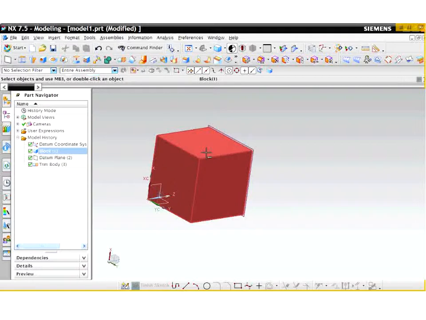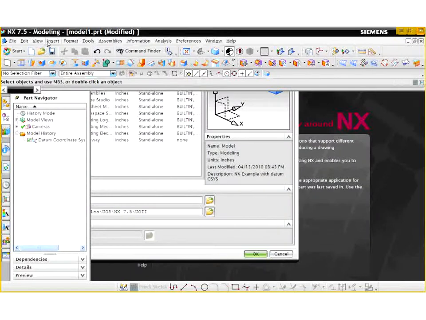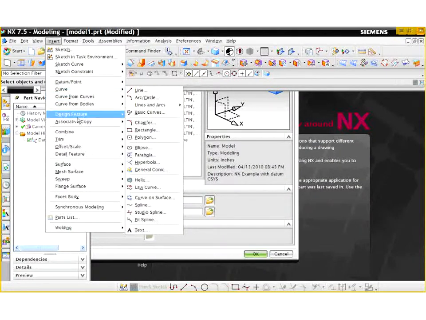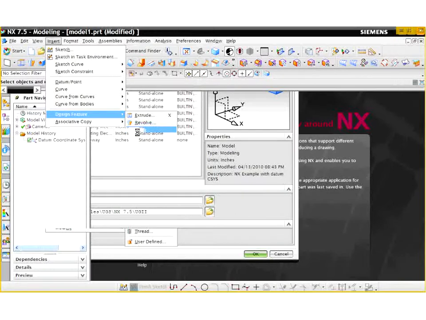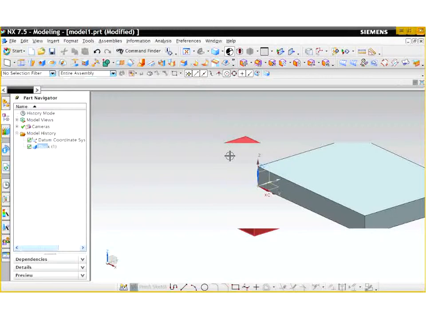So the next one I'm going to be talking about are called instance features or instance geometries. So let me go ahead and close this. Okay, and I'm going to start a new tutorial here. And what I'm going to do is create a block. So let me go ahead and create another block, just like I did before, from Design Feature. And let me give this block dimensions of 8 inches by 6 inches by 1 inch. Okay, so here's our block.